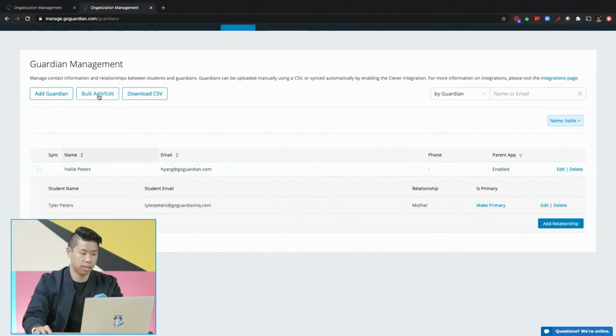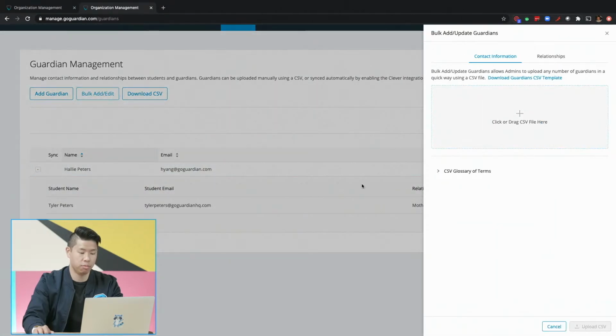The other way you can do this is by clicking the bulk add or edit button, just like you would in user management. You would fill out this template, the CSV template that we have, and drag and drop it just like you would in user management.